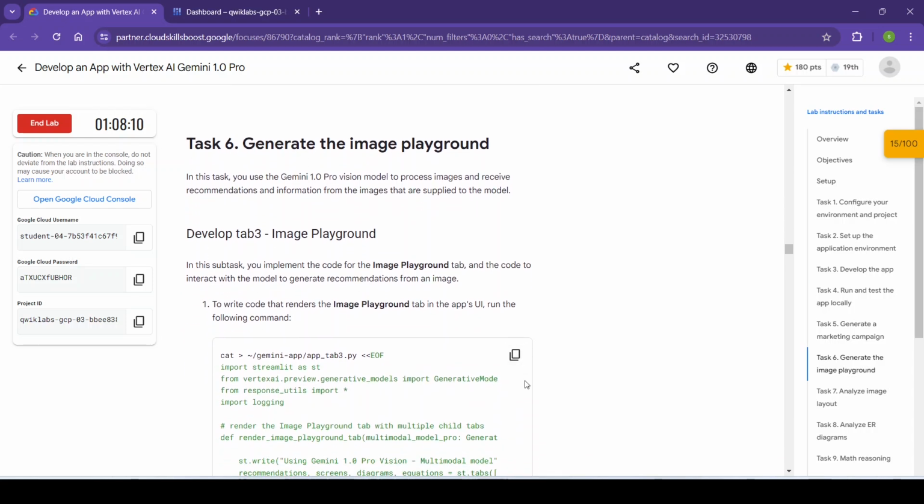Now next we will generate the image playground tab. Task: we will use the Gemini 1.0 Pro Vision model to process images and receive recommendations and information from the images that are supplied to the model. So we will develop tab 3, image playground.